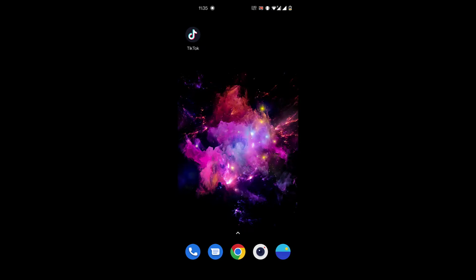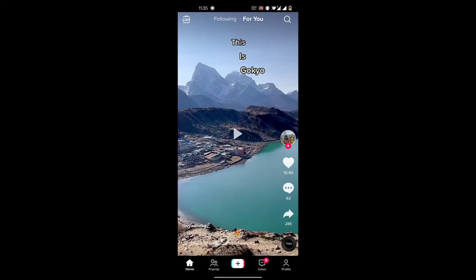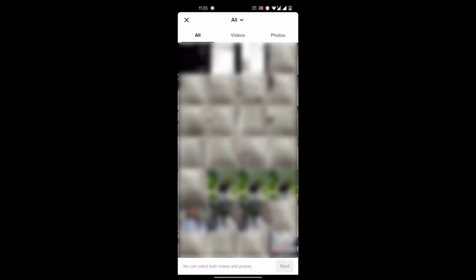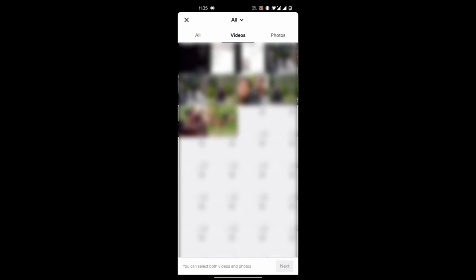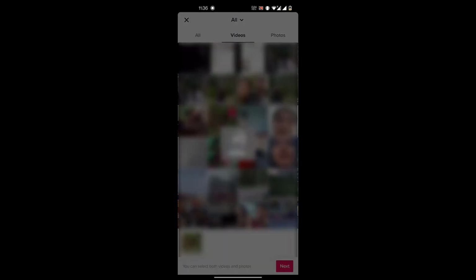So now let's get started with the video. First you'll open the TikTok app and then you'll tap on the plus button over here in the middle to create a video. So here you will upload a video from your gallery, right, to crop a video. So you'll tap on upload and then you'll choose the video you want to upload and then tap on next.